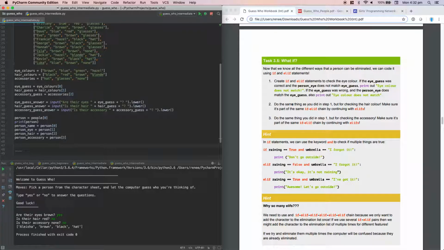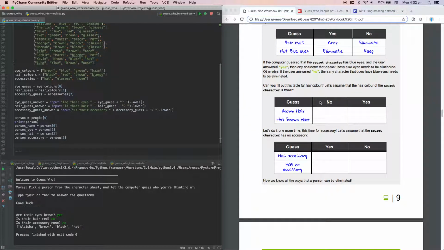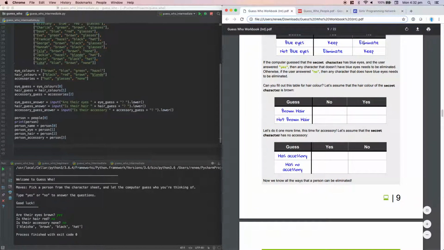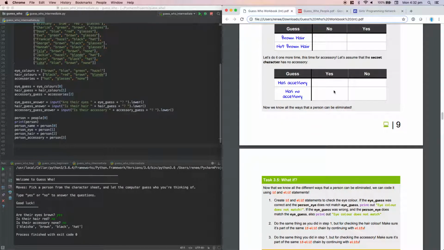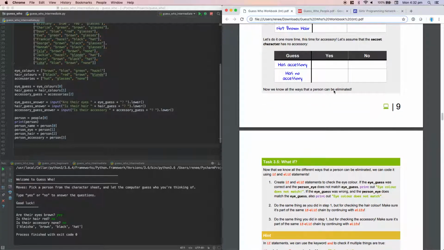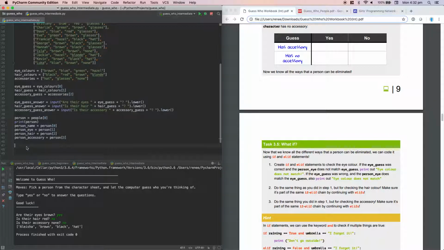Okay, so now we know the ways we can eliminate a character. What we want to do here is encapsulate all these eliminations into an if-elif chain to build up a list of people we're going to eliminate from the game. So we will want to turn down a flap if we receive a yes answer for a feature. Say we've guessed, do they have brown eyes? And they've said yes, and then we're inspecting a character that doesn't have brown eyes. So if I'm looking at a character who has blue eyes, and I've been told yes, they have brown eyes, then that character no longer needs to be in the game.